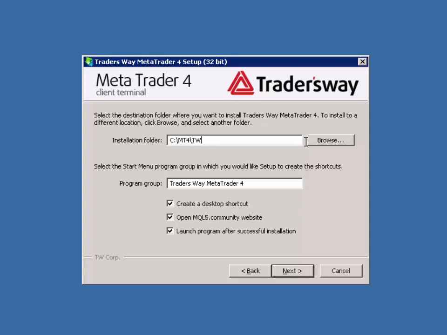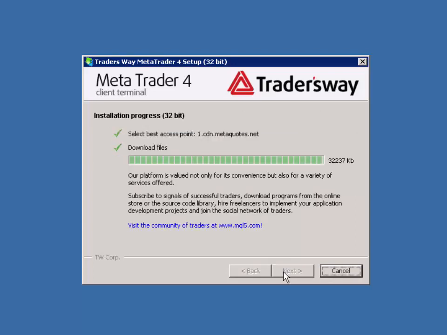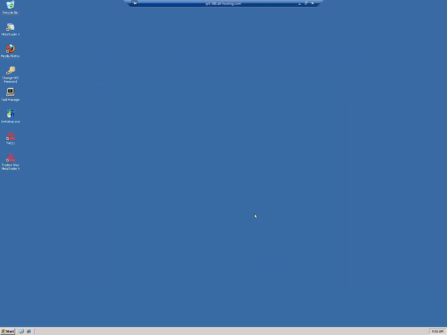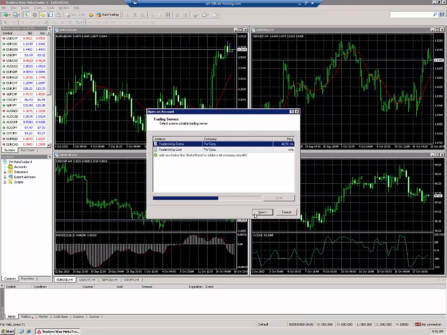/TW(2). That will be our second copy of the Trader's Way MetaTrader 4. Unclick the Open MQL5 community website and click Next. Now click Finish. We have now installed the second copy of the MetaTrader 4 onto the same computer or a VPS.